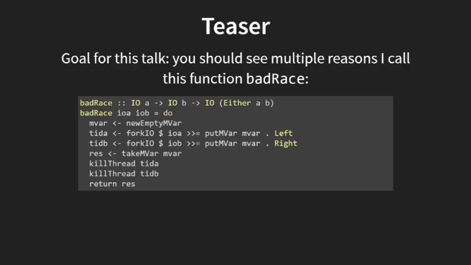So this is a little bit of a teaser. I've written this function called bad race. For those of you who aren't familiar with it, race is a function from the async package, and race allows you to run two different computations at once and will automatically kill the slower one and return the result of the faster one. I've written a bad implementation here.